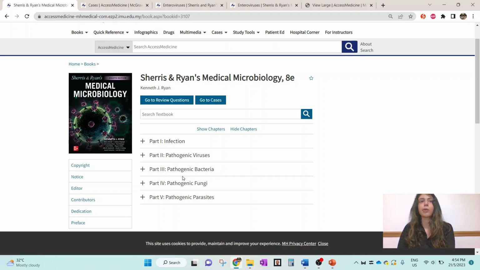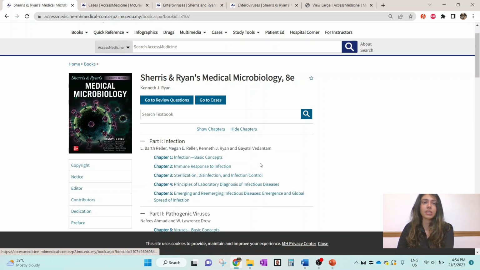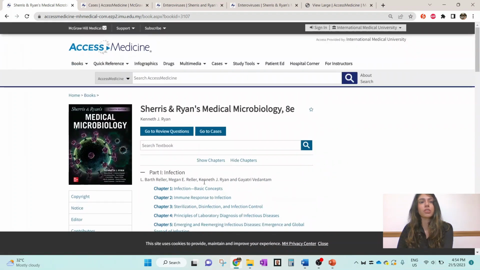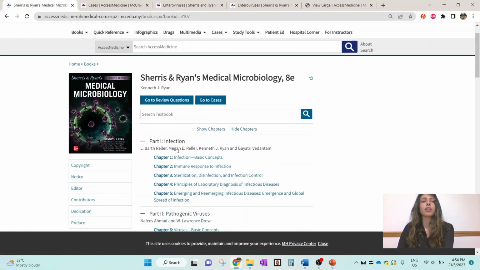The author of this book is Kenneth J. Ryan, and it consists of 5 parts. Each part consists of multiple chapters, as you can see over here. The first part is on infection. It is essentially an overview or introduction to microbiology and its effects on the human body. Microorganisms cause infection, and the first chapter explains the concepts behind this.